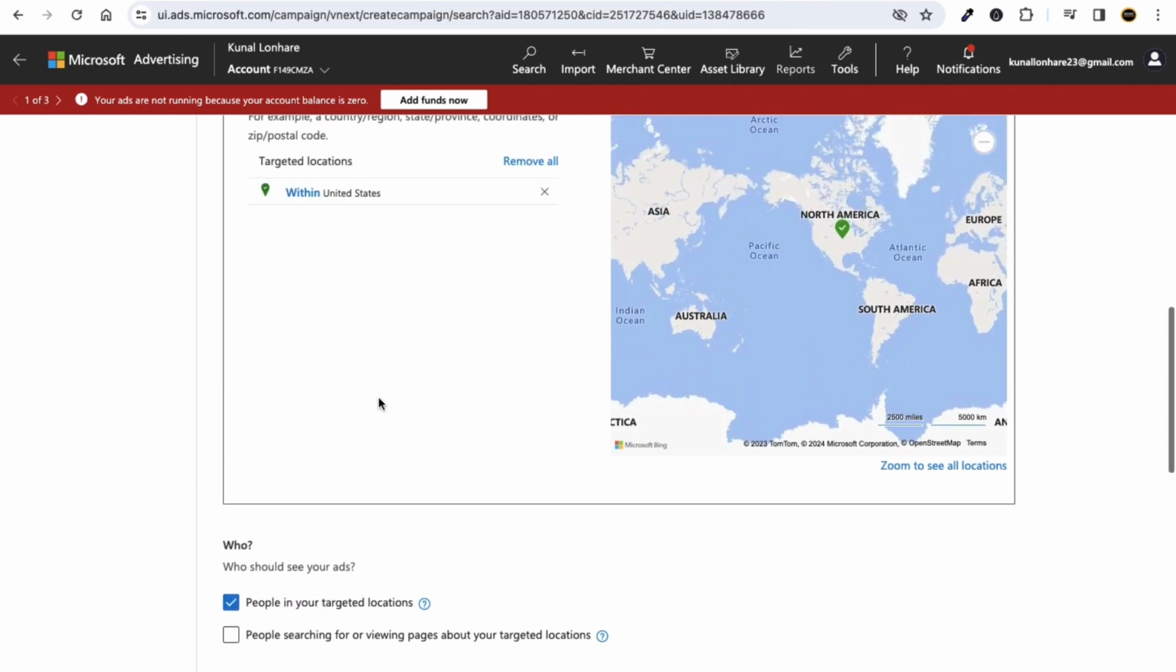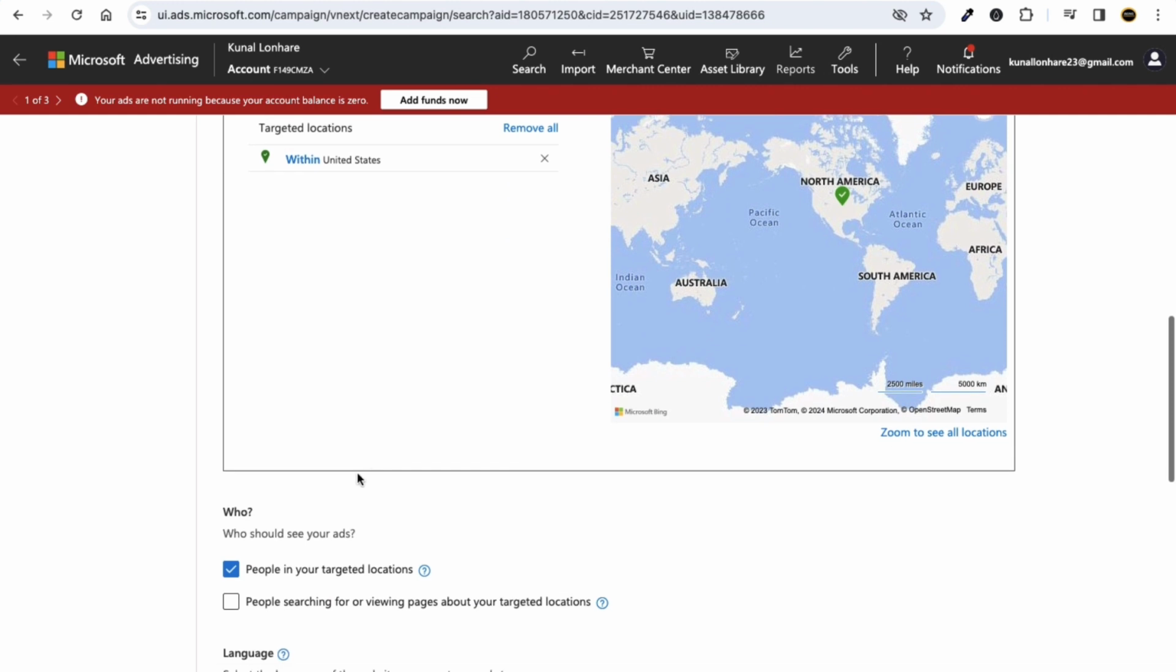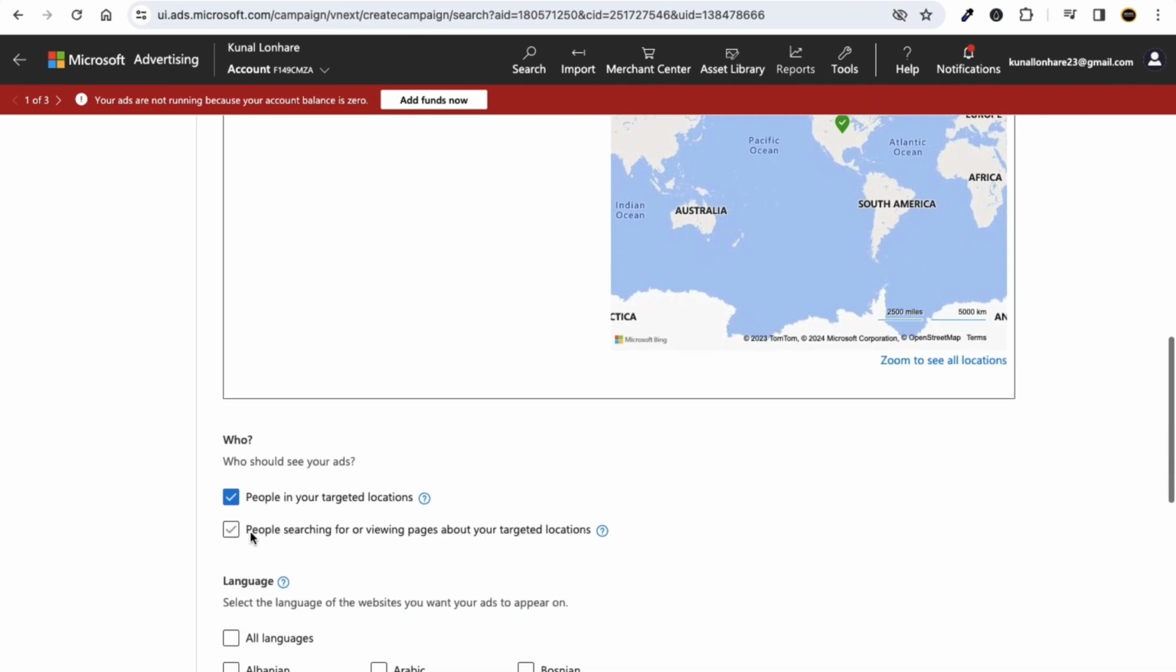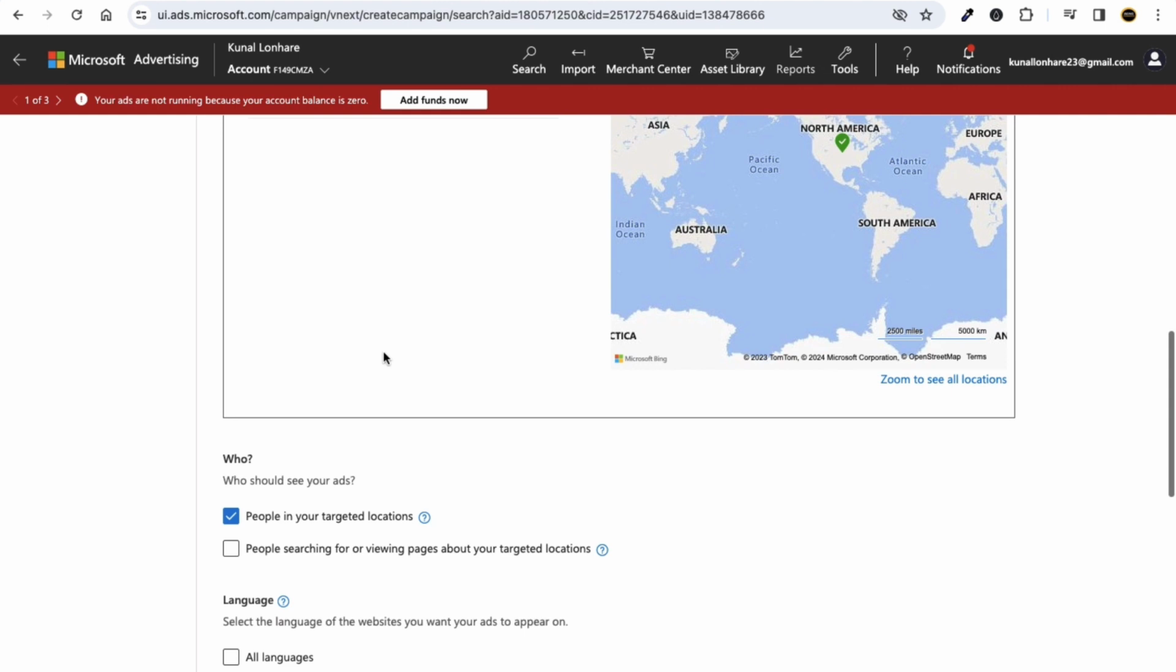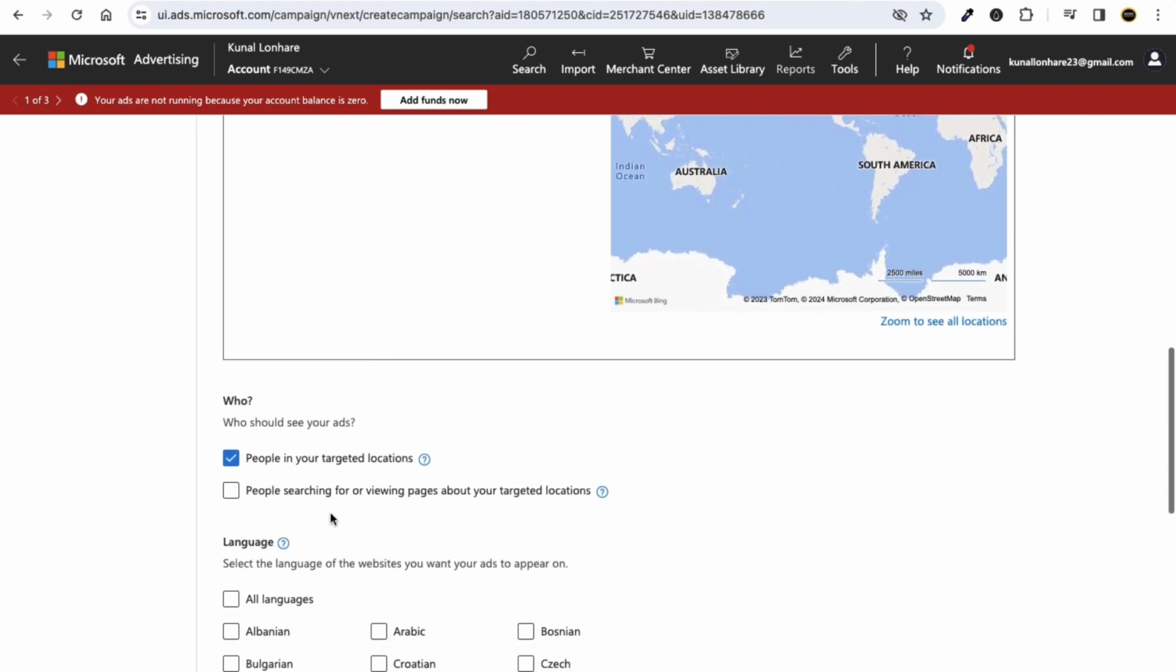Now what is going to happen? Right now we have chosen the United States, so only people living in the United States will see your ads. And suppose there is a person from France, or any country, who comes to the United States maybe for traveling. If you do not want to show ads to that person from France who has just temporarily come to the United States, we are going to untick this option.